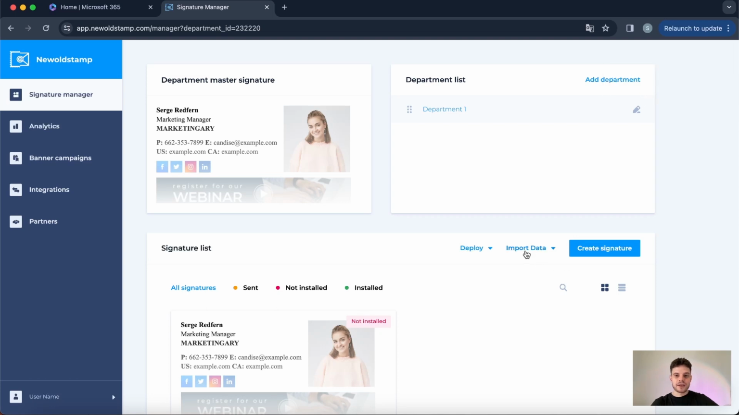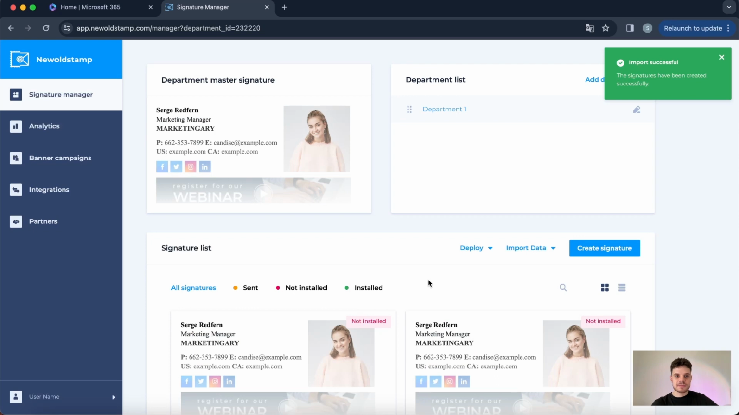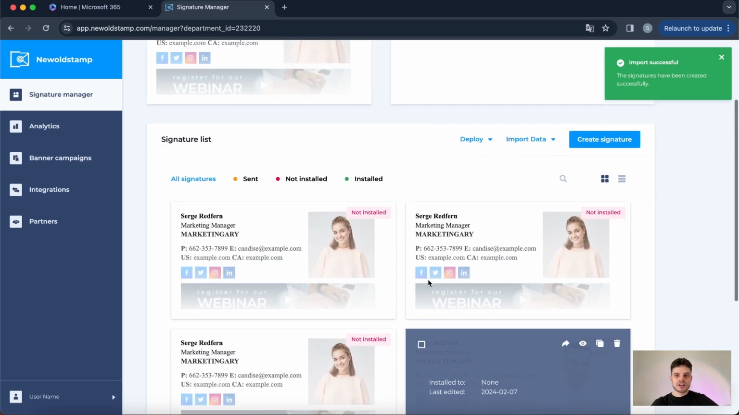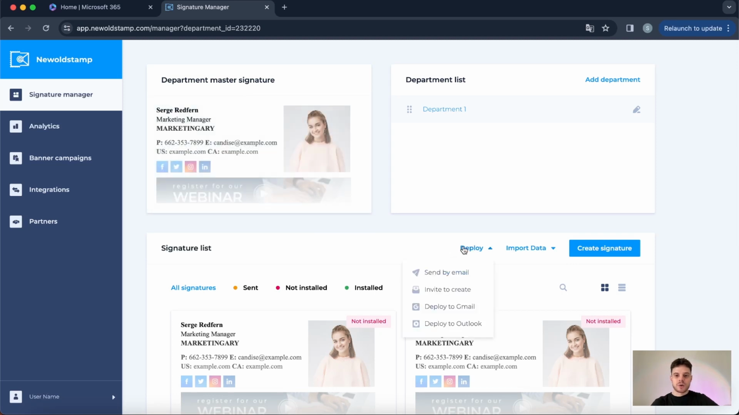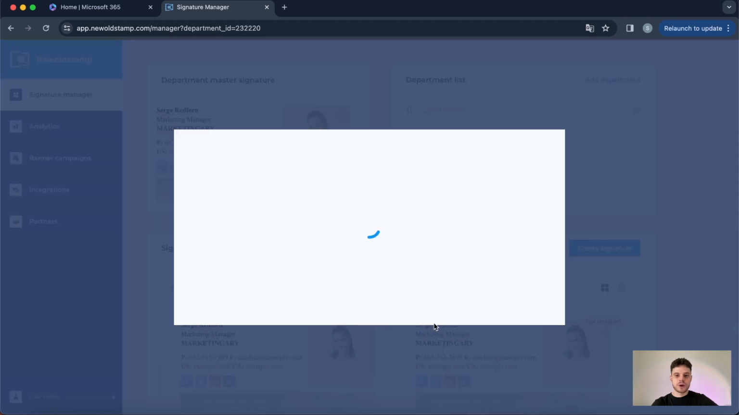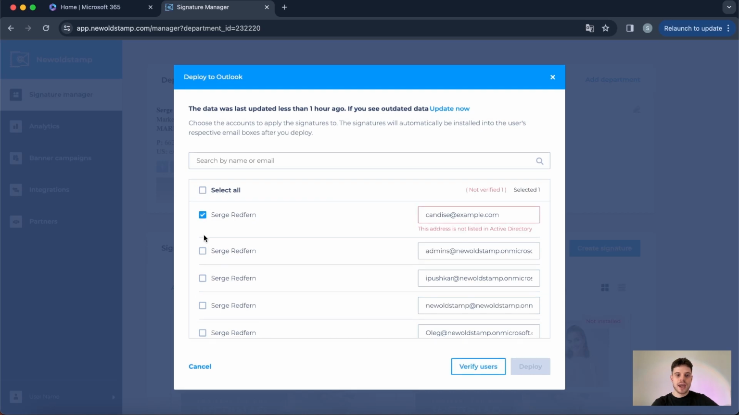After that, we can finally import the data. And in our case, the easiest way would be using our integration with Microsoft. Once you choose all the groups that you want to import, just click import, and after a few moments, you're going to have all the created signatures based on your master signature. In case you're not happy with something, you can go to the master signature and edit it. Once we are ready, we can deploy all the users by clicking the deploy button. Of course, there are a few options, but in our case, the most logical one would be to use our integration and to deploy that to Outlook by clicking so. Here you can choose the users that you want to deploy by clicking and then actually finalizing the whole process.